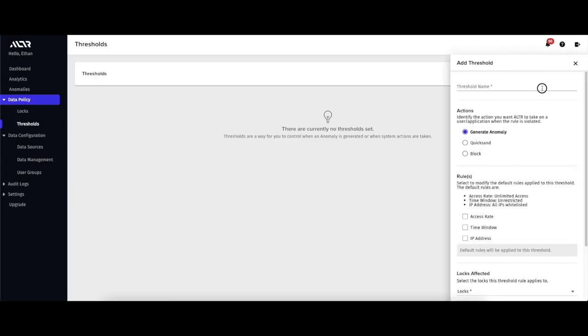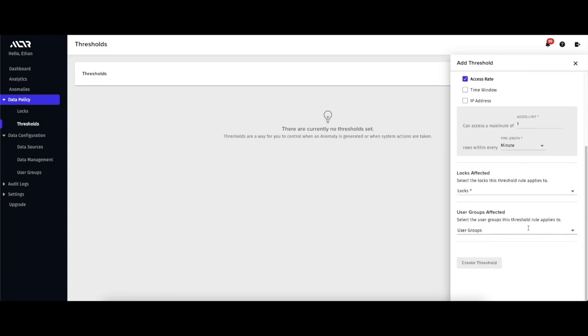To generate an alert when sensitive data is accessed, we will just create a threshold like we did in a previous video. This time, we'll set the action to generate an anomaly when a rate limit is breached. Generate anomaly will still allow the query to complete, but will generate an alert for the security team to review. We'll set it to rate limit by picking the access rate rule and set the limit to 1 row per minute. Then we'll pick our locks. In this case, we choose a lock over the email column and the roles this threshold will affect.